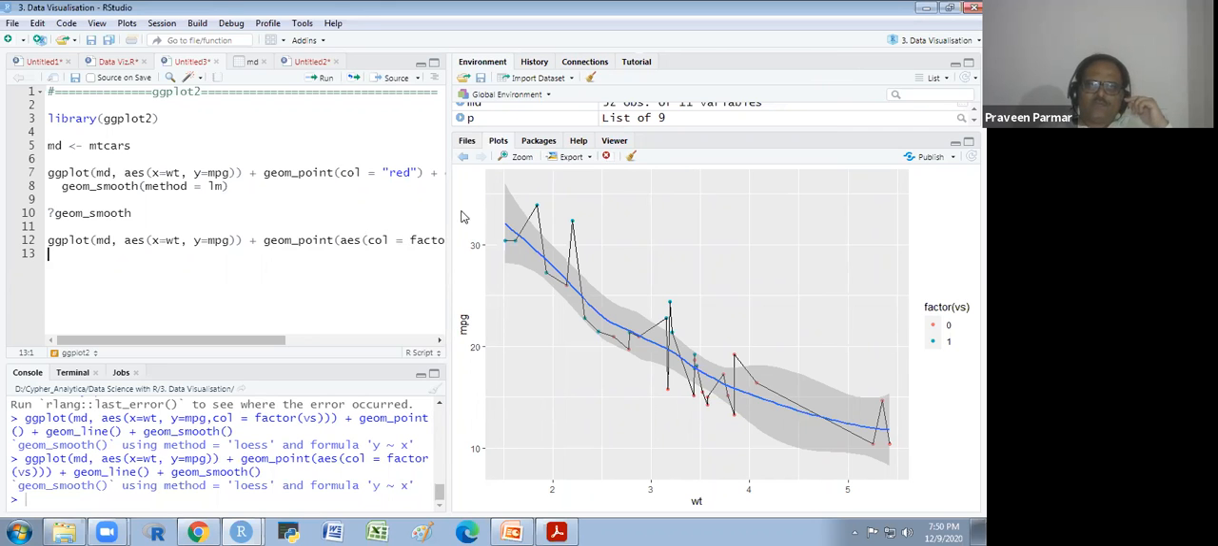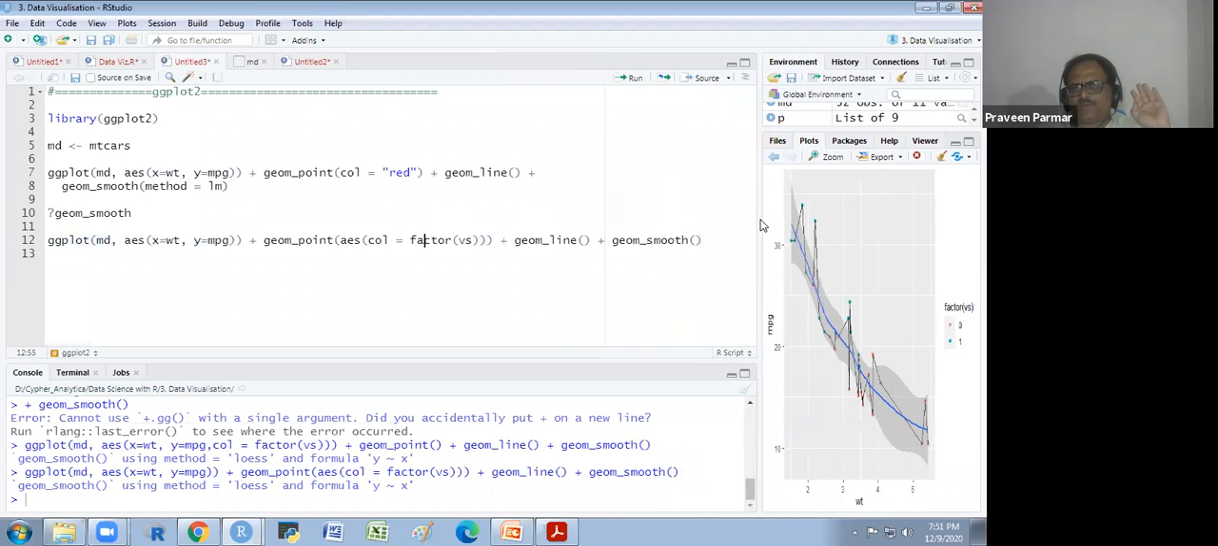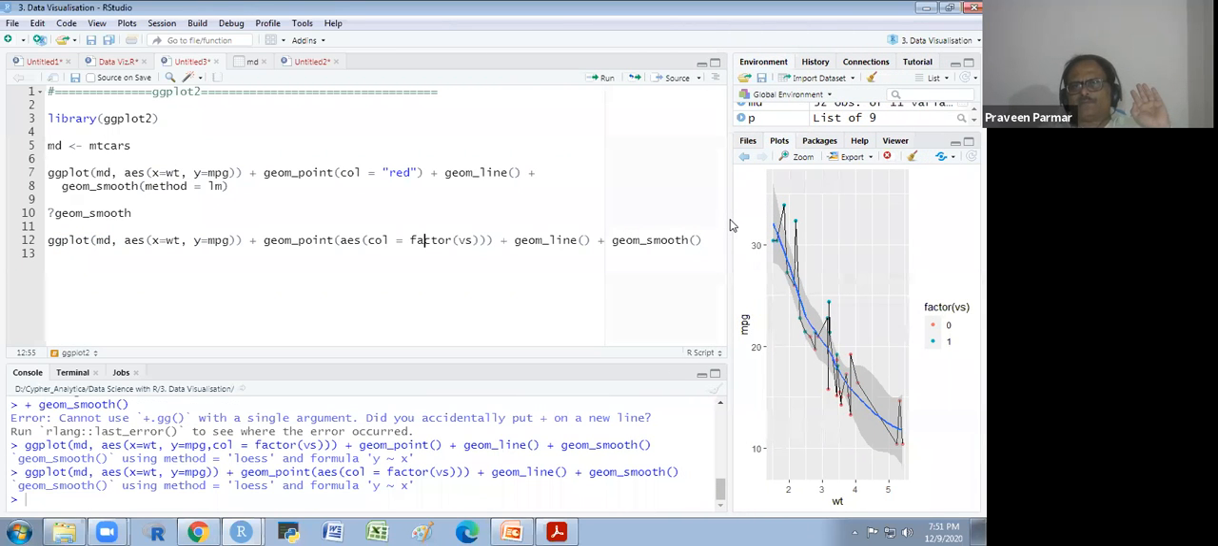Yes, sir. If you put any aesthetic in a child, it will not be inherited by the others, because these are the children. It will not give the inherent property to the others. A parent may give to the children, but a brother cannot give to a brother the inherent property. Got it? So these are all brothers and sisters. These are the parents. If you write something here, it will be inherited in all the geoms you are using. If you use it in one geom, it will not be inherited by the others. Is it clear to everyone?